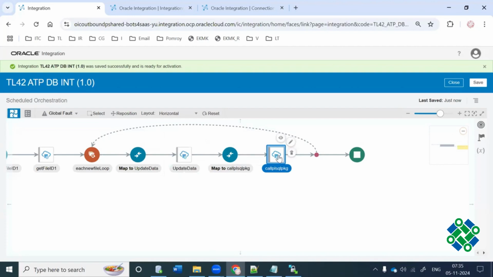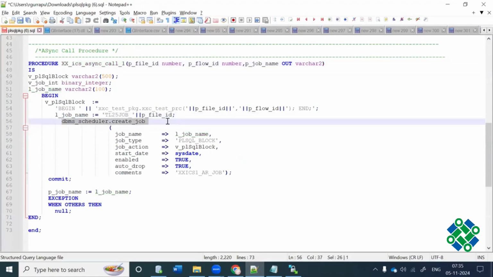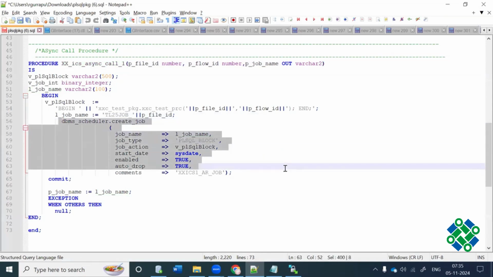main procedure, team. Now what happens here? Simply, control comes here and it will call our PL/SQL package XXC ICS asynchronous call and it will submit a DBMS scheduler create job, team. So for this execution, how much time will it take, team?